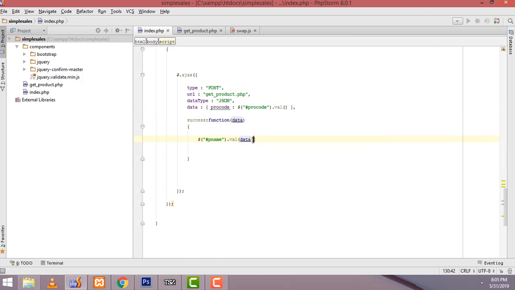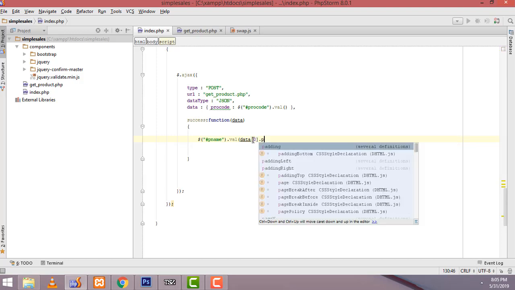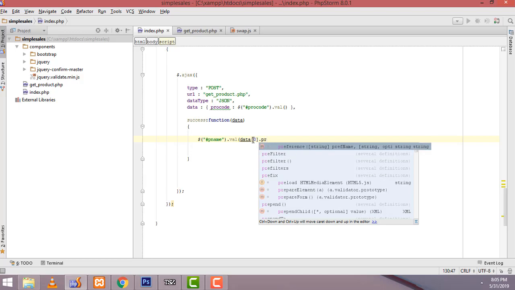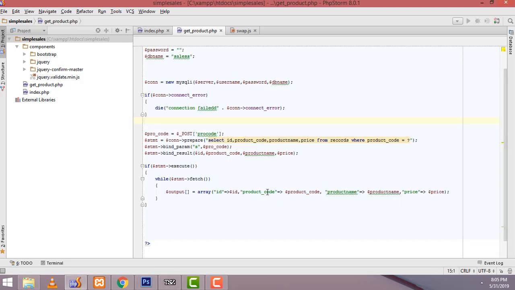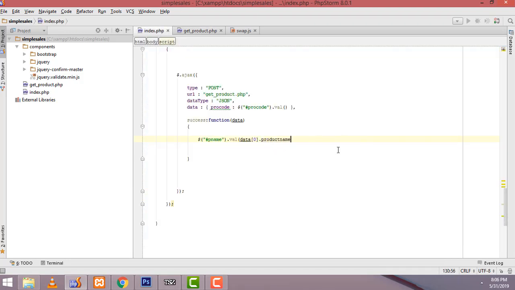Here we have to write it like this: dot product name, product name. What is the data we have to pass? This product name. Control C to copy, Control V to paste here. Right, that's the thing we have to write.